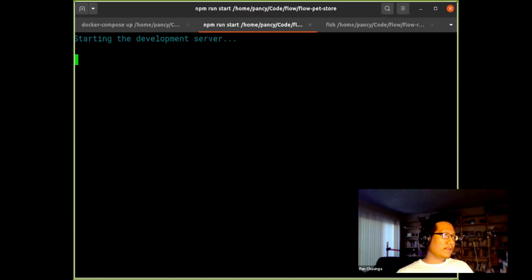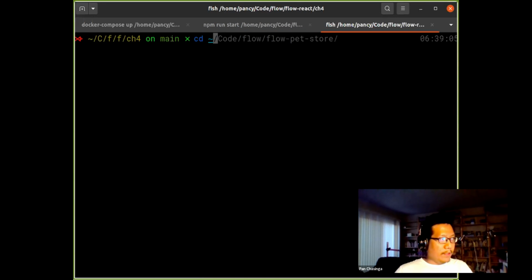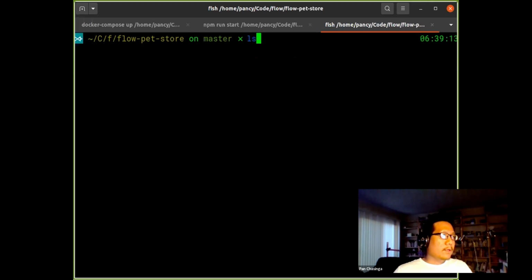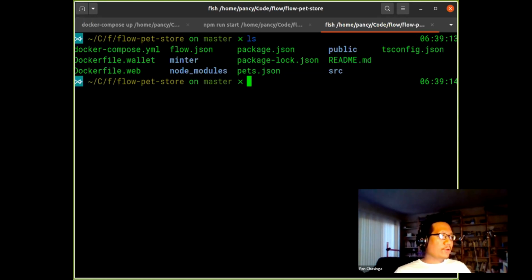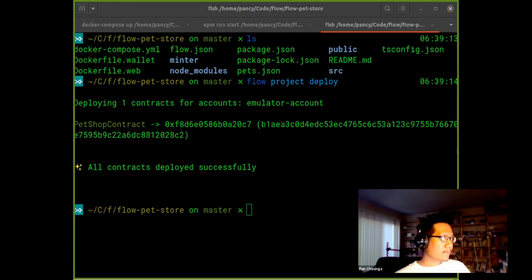Starting the development server. Okay, so while we're doing that, let's make sure of one thing here. We have to use the Flow command line to deploy our smart contract to the emulator. And that's done. All right, so let's see what it looks like now.